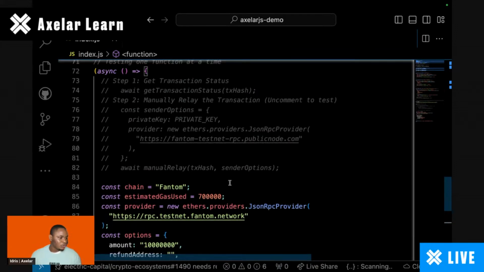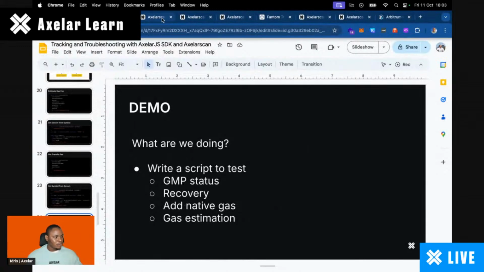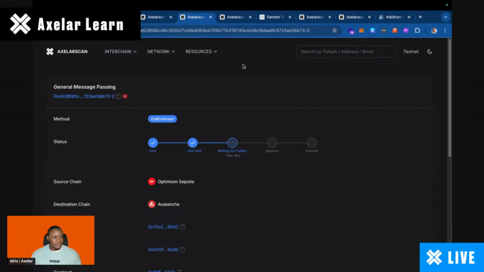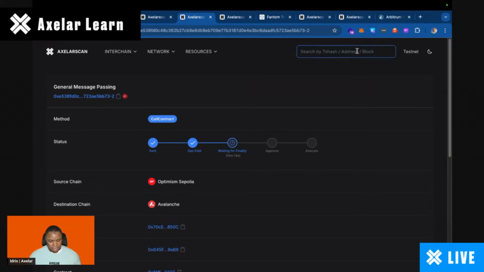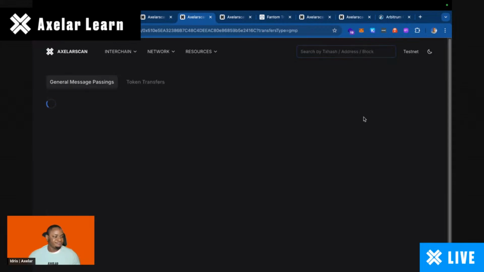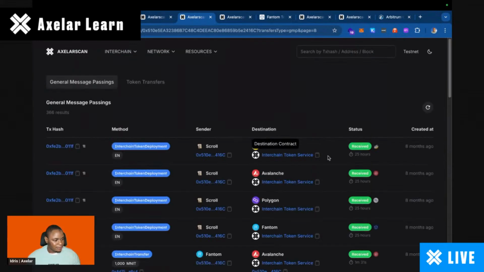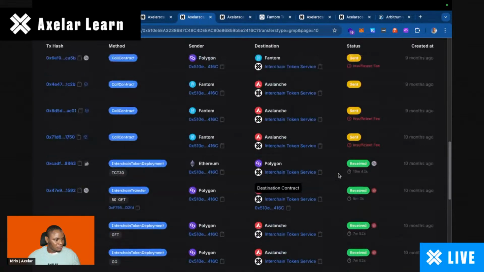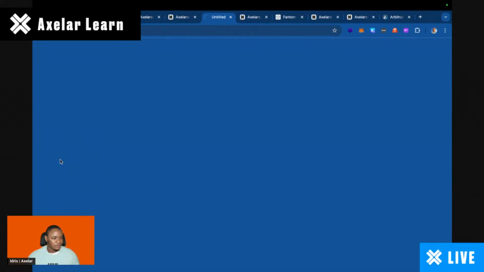So what do we need to update now? We need to update this transaction, because remember that the transaction we copied here is not a transaction that requires gas, as gas has already been paid. So I'm going to look for a transaction that requires gas payments. I'm going to check my wallet again because I have quite a few pending transactions that I can test with here. So let's go for this one that says Phantom to Avalanche insufficient fund.